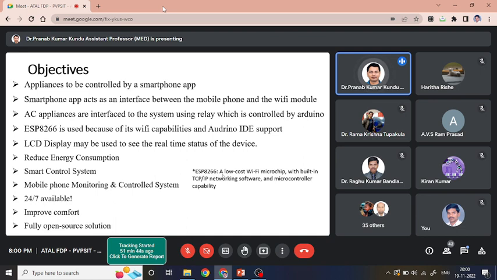So this ESP8266 is a low-cost Wi-Fi microchip with built-in TCP/IP networking software, so that you can interface it, connect it with your laptop or mobile, and obviously it has microcontroller capability. It is used because of its Wi-Fi capability and Arduino IDE support. An LCD display may be used to see the real-time status of the device. It will also reduce the consumption of energy, as we have seen in the examples we have considered.